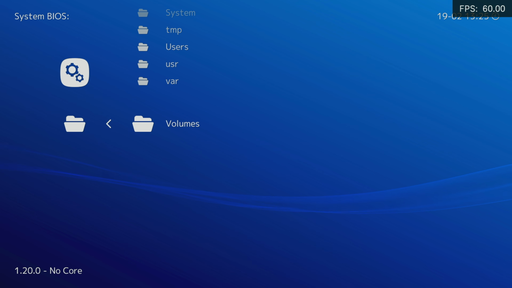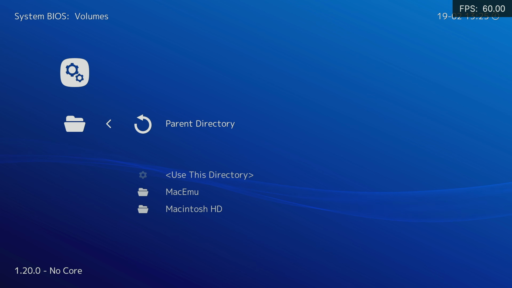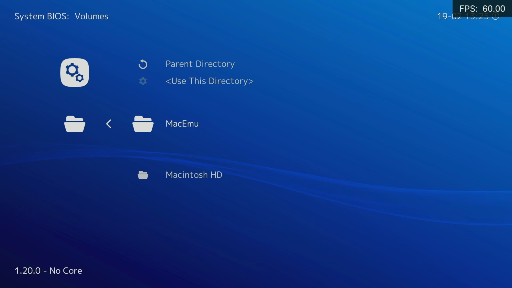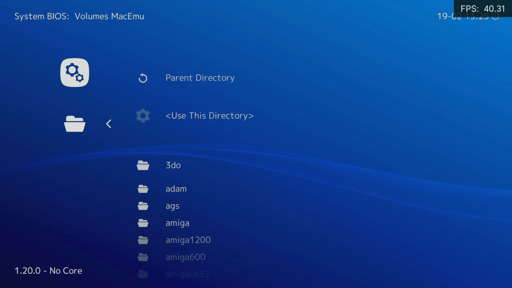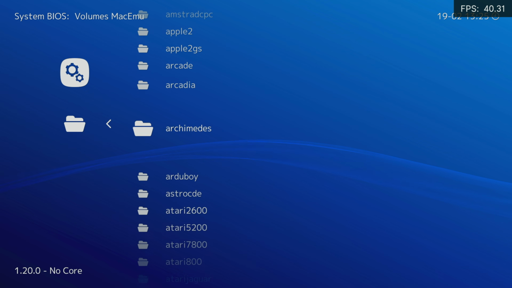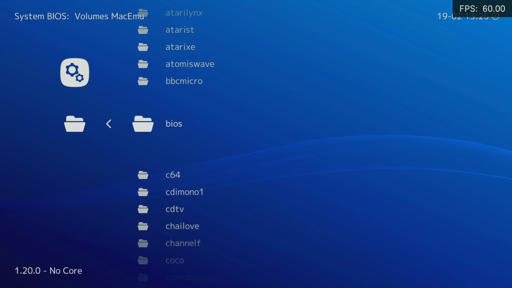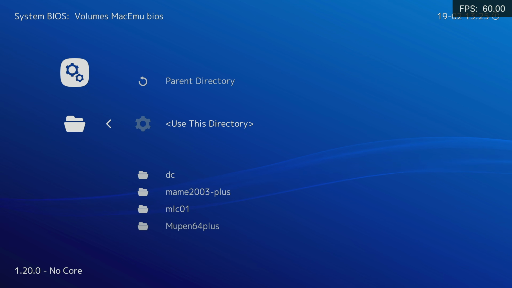And here just scroll down until you find the option that says volumes. After that, you should be able to find your flash drive, so go ahead and click on that. It's again probably going to ask you for permissions, and then from there, scroll down until you find your BIOS folder. Once you've opened up your BIOS folder, select use this directory and you are good to go.